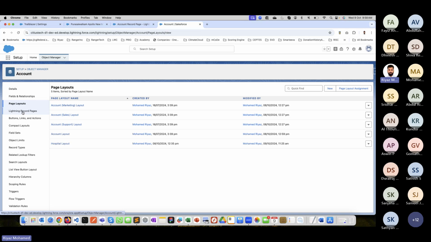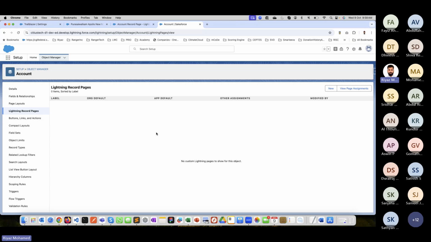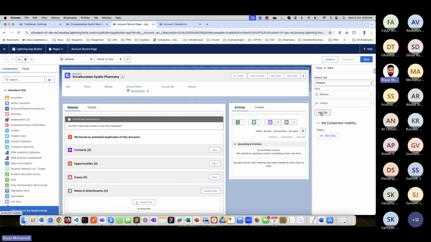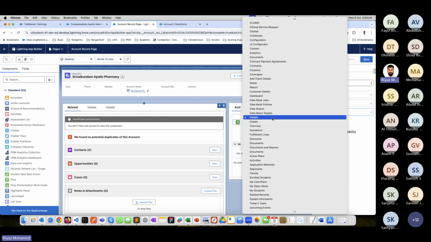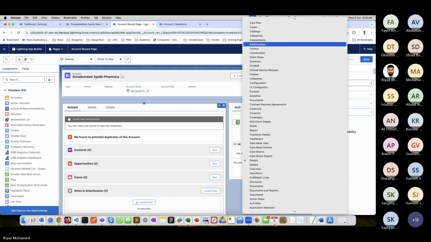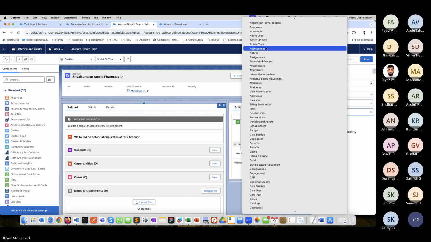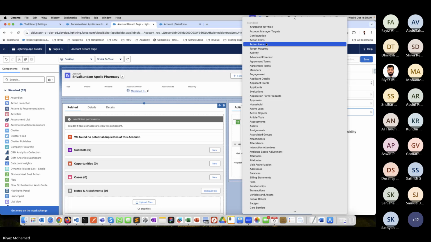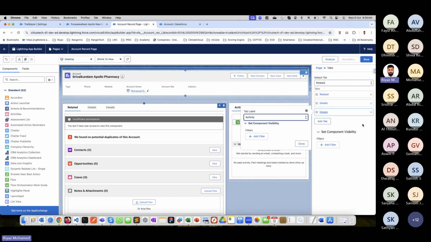We want to see here, we have Lightning record pages. So next to page layout, we have Lightning record pages, which are available for every object. Under details, the page layout is used, and under related, all of these can be configured. If I want to add another tab, which would be called activities, I can just do that. Okay. Done. I just added the activity tab.